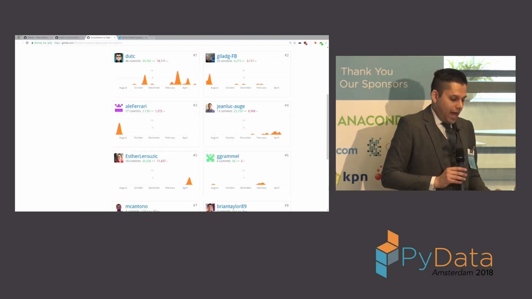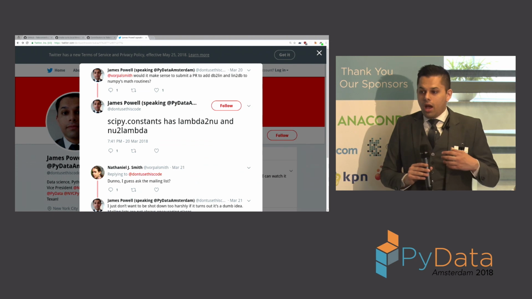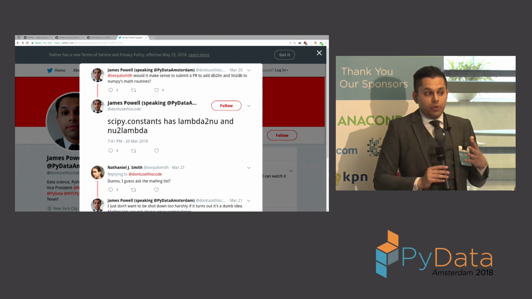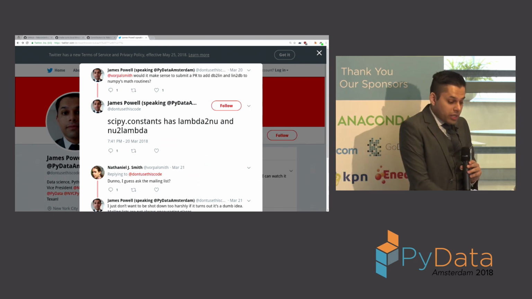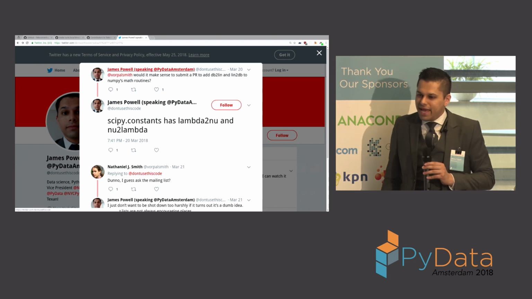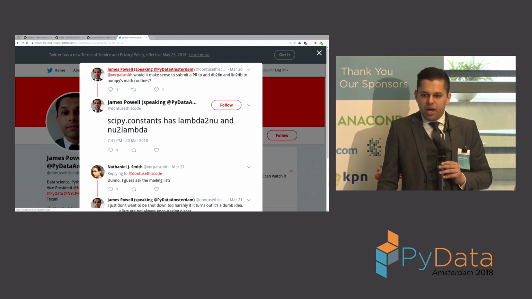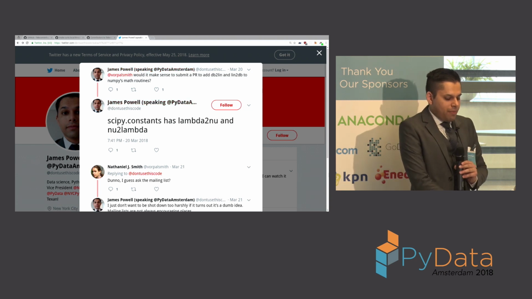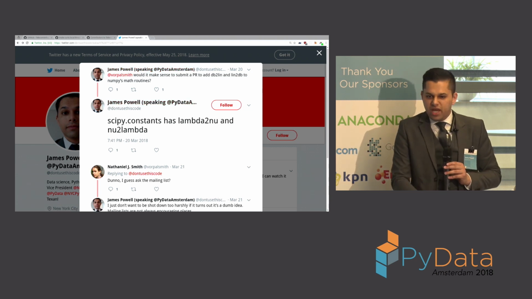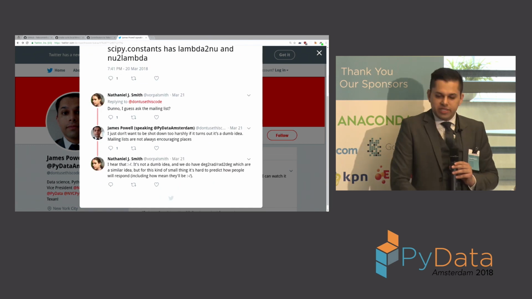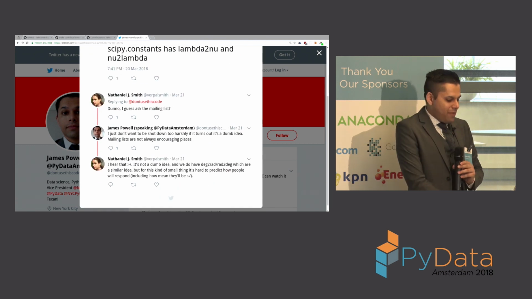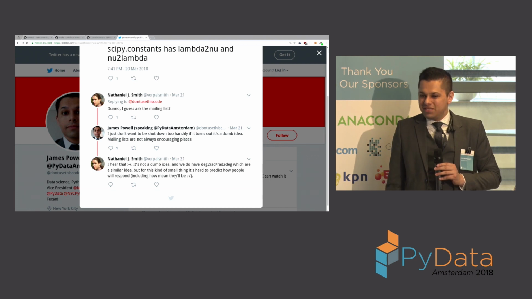And one interesting thing that happened was in the development of my own library, I decided maybe we need to add something to NumPy. And so I tweeted at Nathaniel, whom I've seen many times since, and I was like, does it make sense to add DB to Lin and Lin to DB to NumPy? I know that scipy.constants has lambda to nu and nu to lambda, and these would be helper functions. And Nathaniel says to me, I don't know, ask the mailing list. And my response is, I don't want them to be mean to me.